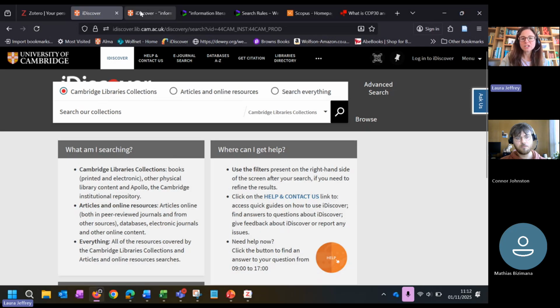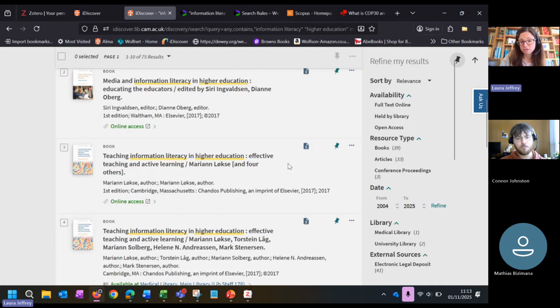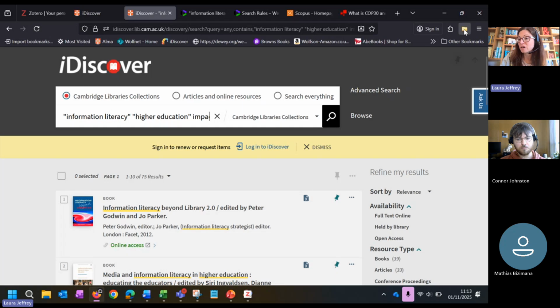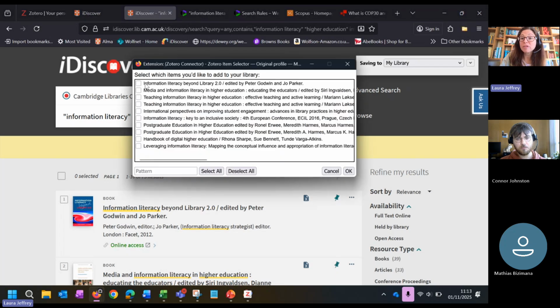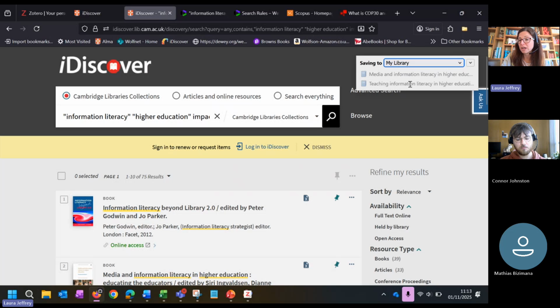But I might conduct a search, in this case on information literacy and higher education. And because I've got lots of results on my page, you can see there's lots of different items. That little icon has changed to a folder. So if I click on that, it'll show me everything that's on that page. And I might want to say, those ones look really useful to me. I will save them and it will save to my library.